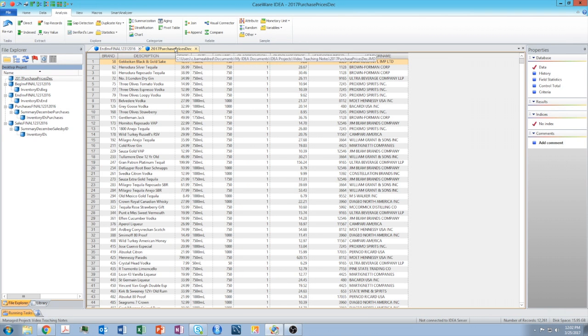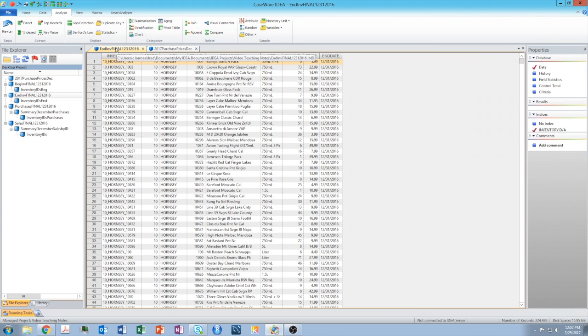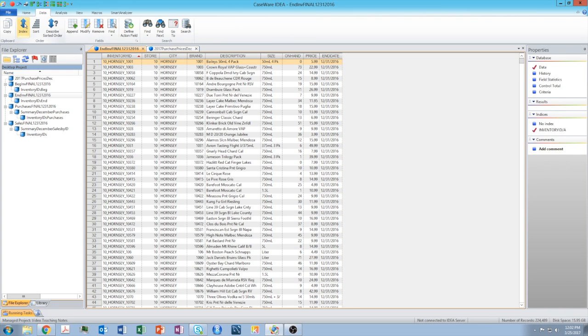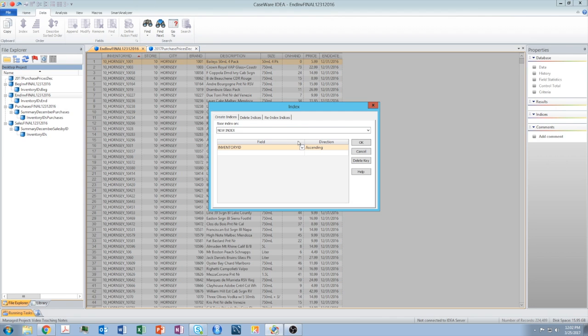field. So we want to join these two tables based on the common field, and I think the common field we have here is going to be brand. So what I'm going to do is introduce one more index into this ending inventory file. I'm going to go back up to Data, and I'm going to index based on not inventory ID, but brand. And we'll do it in ascending order. So we're going to index by brand, and we're going to click OK.